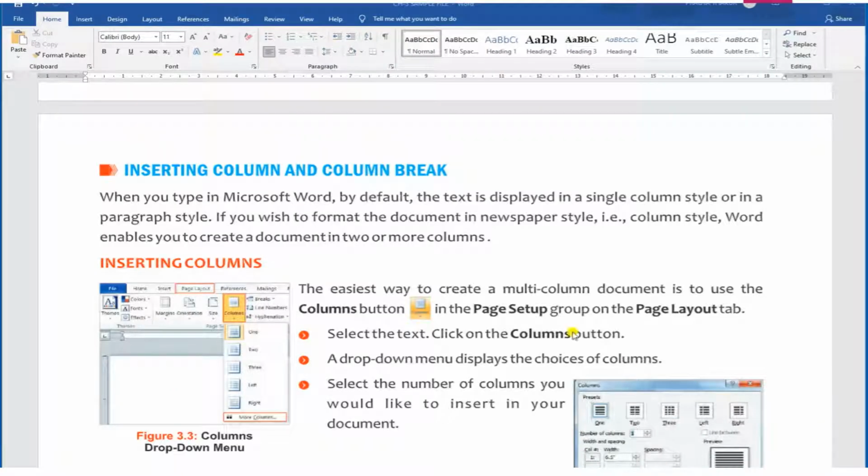Let's start with inserting column and column break. When you type in Microsoft Word, by default, the text is displayed in a single column style or in a paragraph style. If you wish to format the document in newspaper style, that is, column style, Word enables you to create a document in two or more columns.